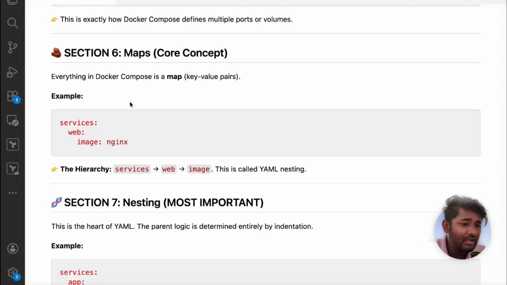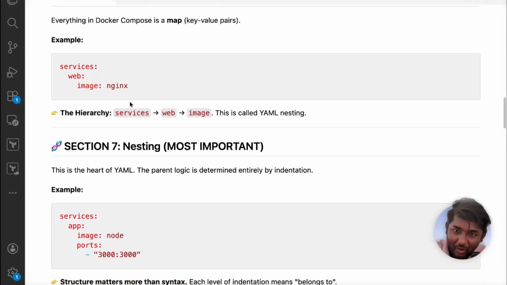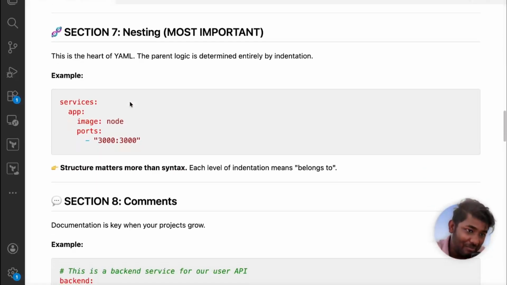For example, let's say you define a service, and inside that service you define web, and inside that web you define the image that is actually used. So basically it becomes a kind of hierarchy. Think of it just like folders inside a folder. This structure is what makes YAML powerful, because it gives us the feasibility to define structure within structure.